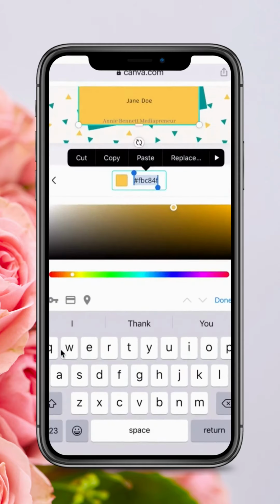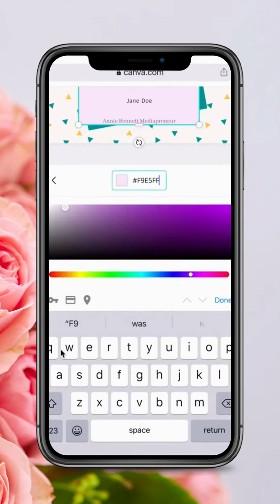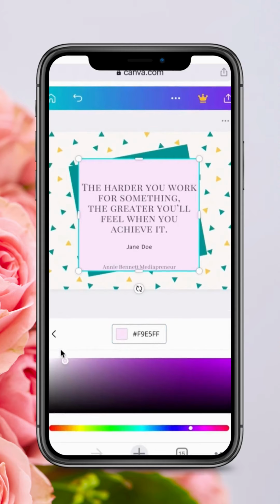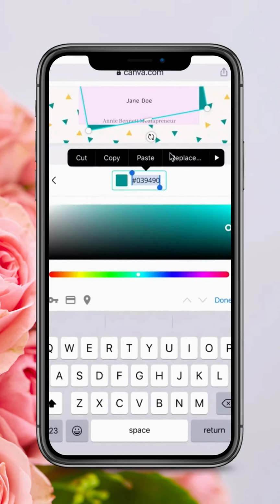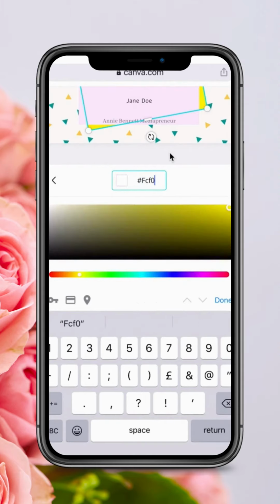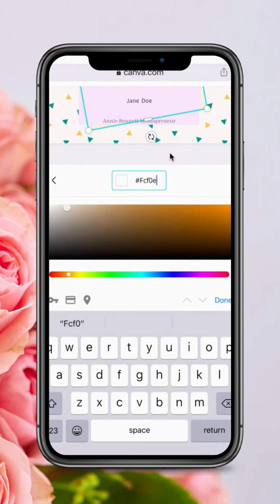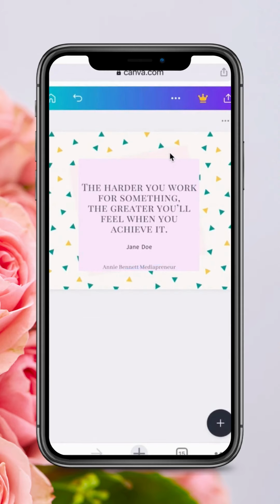So I have mine, so it's F9E5FF. That's one of my brand colors. So it's a bit pink, and the green is not my color as well. So I'm going to change the green also. And the green I'm going to change to FCF0EF. Okay, so that's one of my neutral colors.